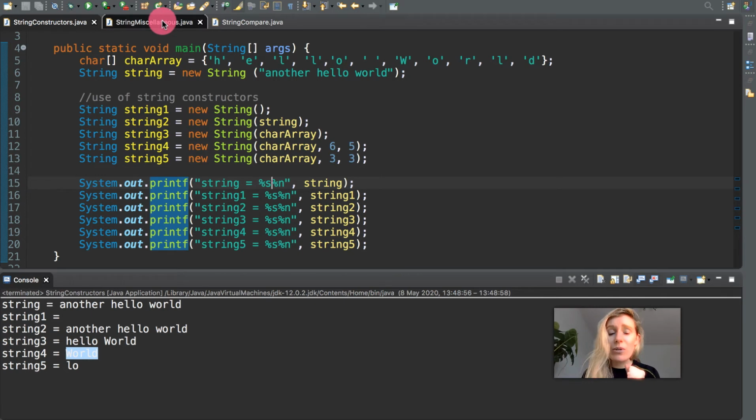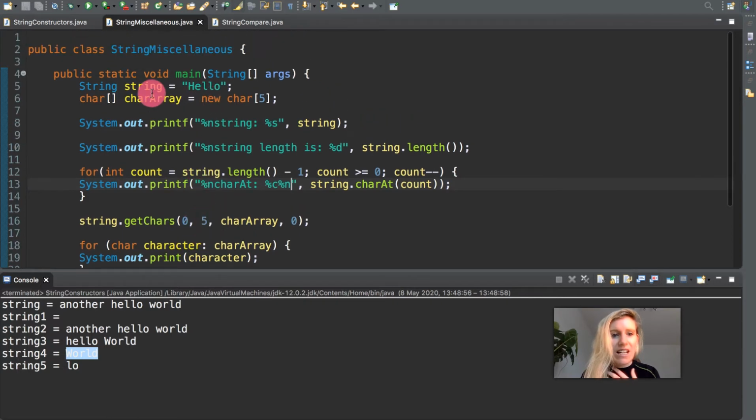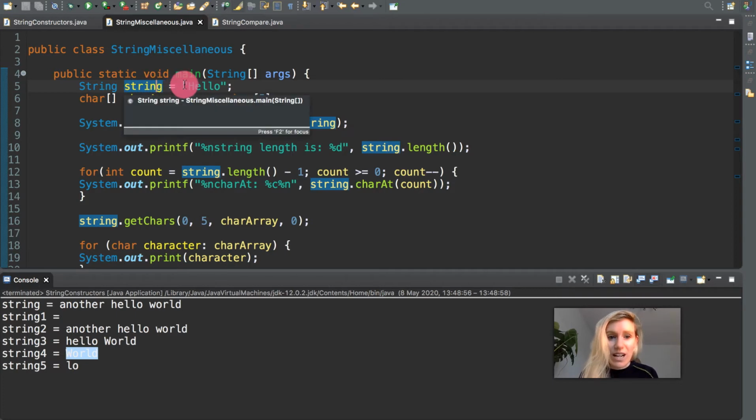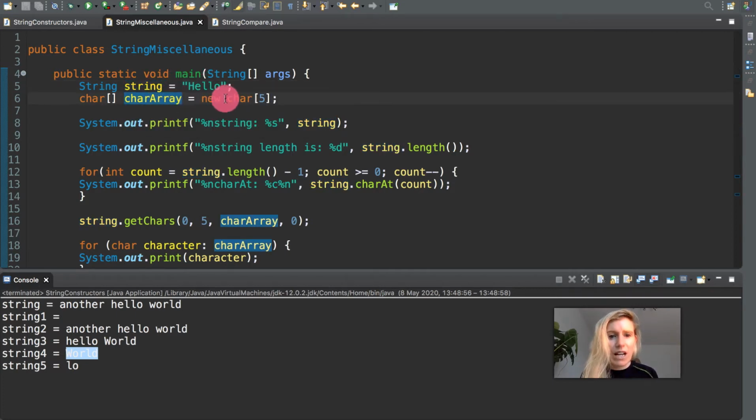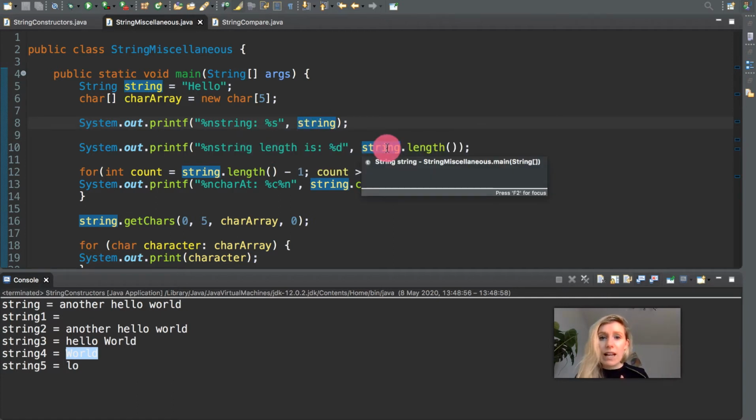Now we're going to go to string miscellaneous. So the string miscellaneous is now creating a new string called hello. And we have a character array of length 5, and then we print out first the original string, which is hello, then we print out the length. So similar to arrays in that you can get the length of a string using the .length method.